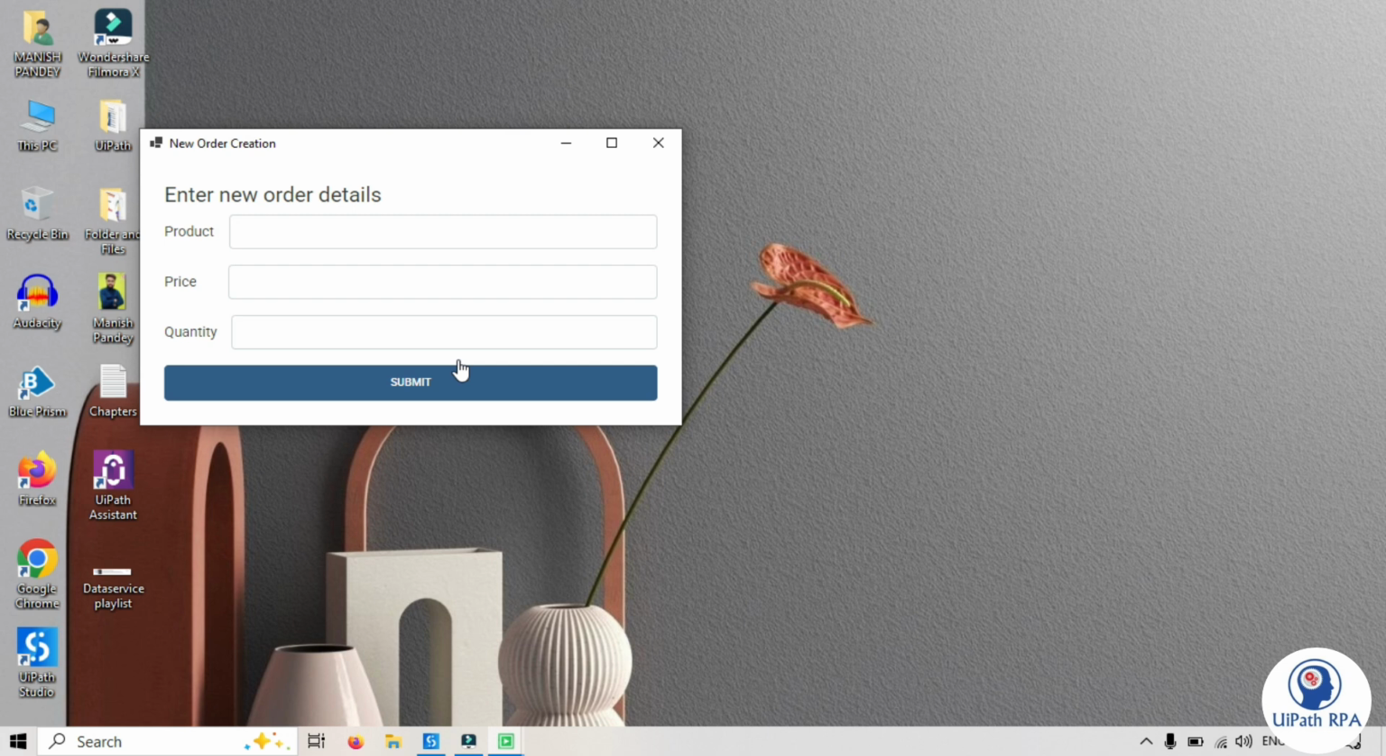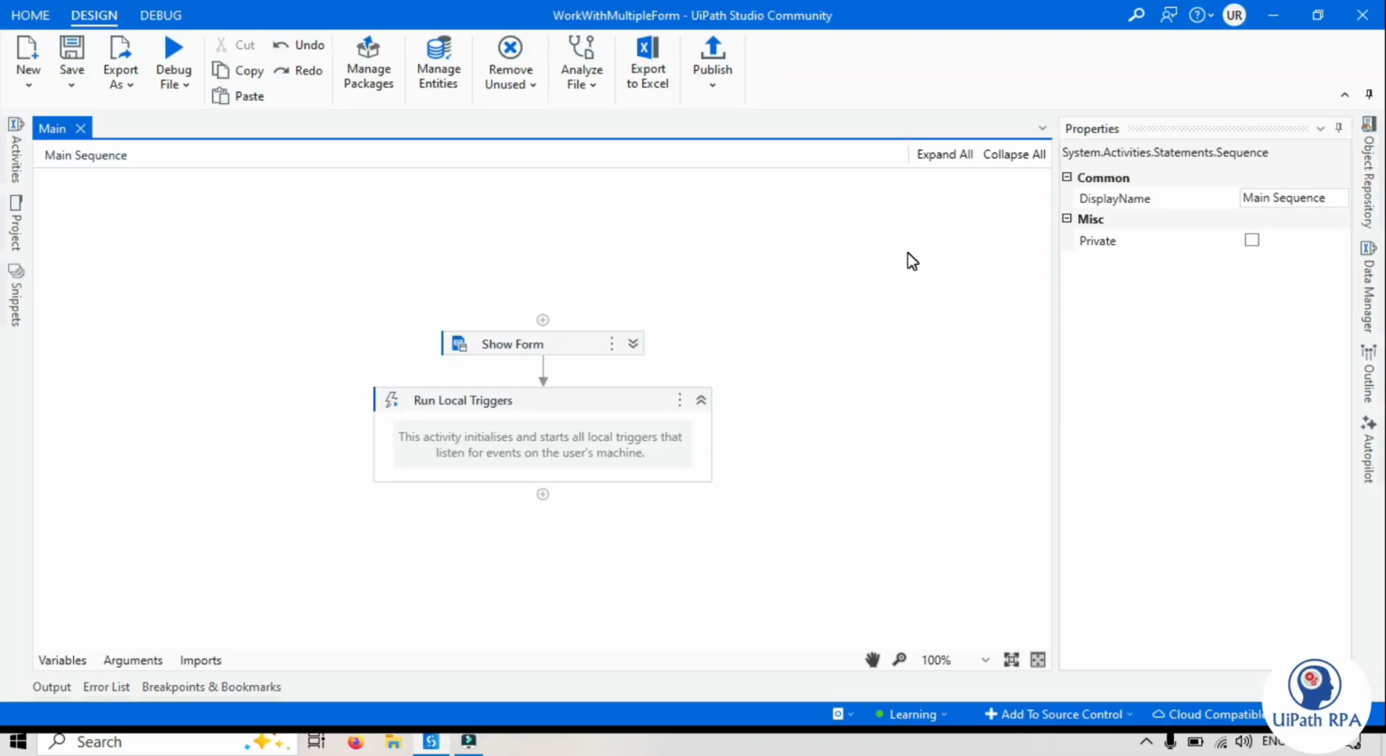Once you click go, it will again redirect you to another form. These three forms are interconnected with each other. Let's close this one. Now let's start by designing the three forms. Before that, let's clean up these things.